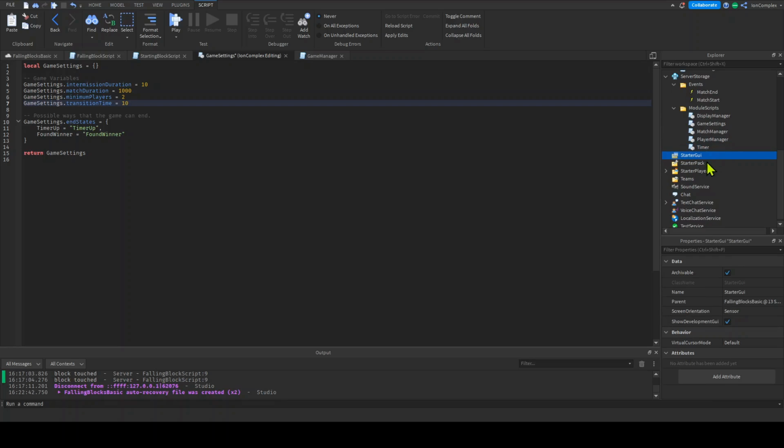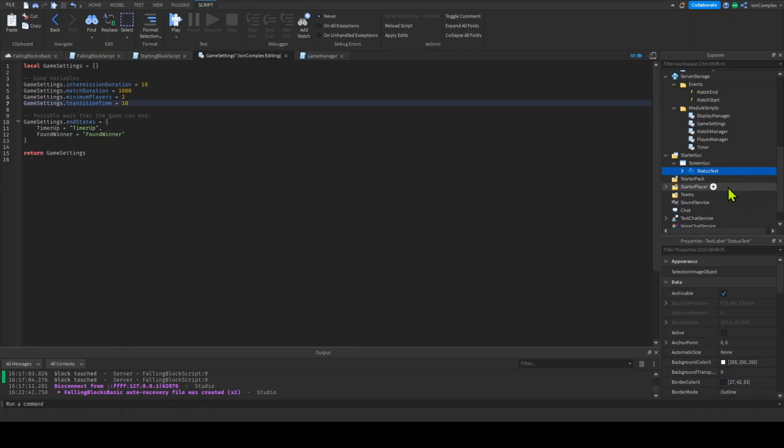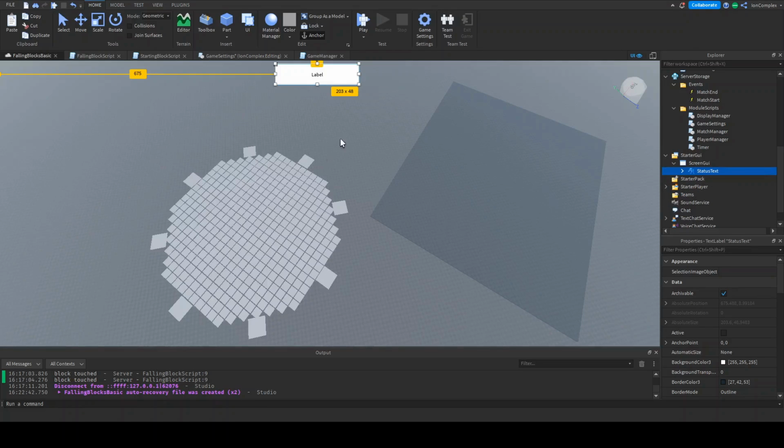And then under Starter GUI, you're going to create a screen GUI. And inside that screen GUI, we're going to create a text label. We're going to name it status text. You can go ahead and position that wherever you would like it. Give it enough room. I have mine pretty much just offset from center. You can see my settings here. And that should be it.